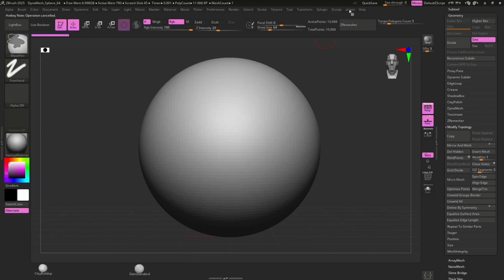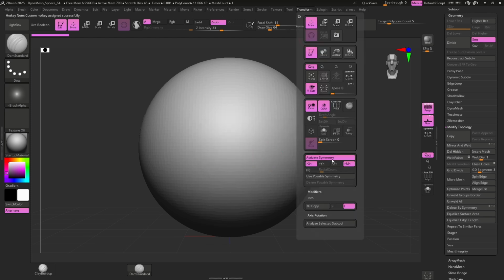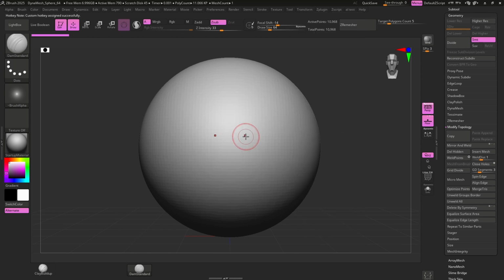I'm going to press Control Alt click, then press any key combination to assign a hotkey. I'll press X for me. It says, "Sorry, it's already assigned," and asks to press OK to assign this. I'm fine with that. X typically turns on and off X symmetry, but now I get this little pop-up anytime I need it.